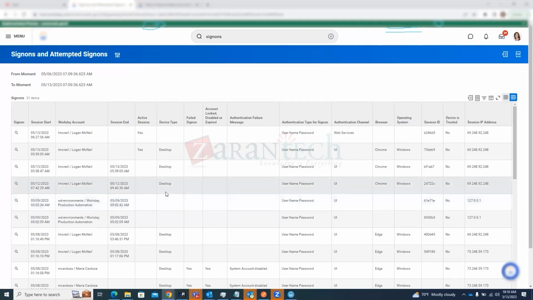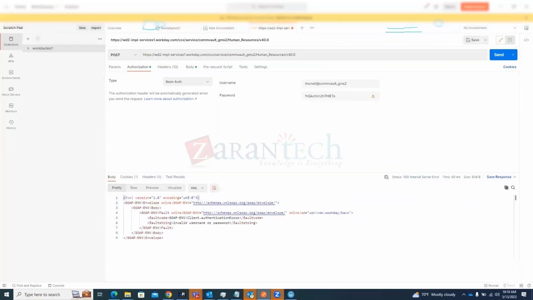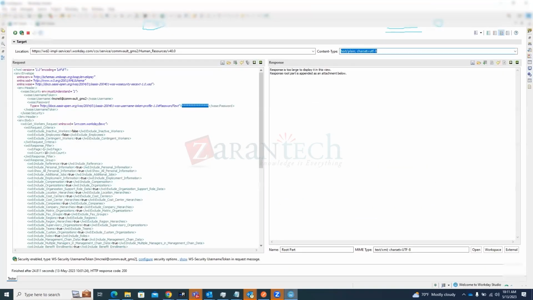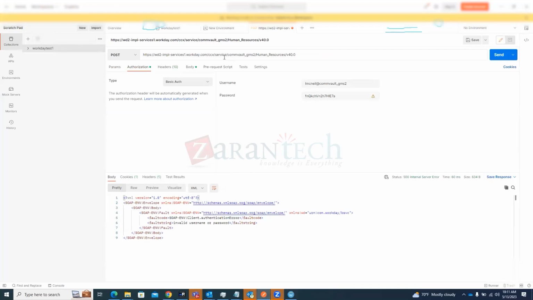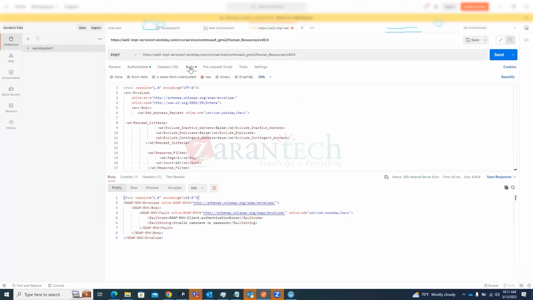Didn't come. So maybe it's some problem with the URL. Same URL we have given there also. So no problem with the URL, I guess. Same URL we are sending here also. Same thing. The problem is it's not hitting Workday. I don't know why. It should give us an invalid authentication or something like this, at least something like that. But it is not even doing that.